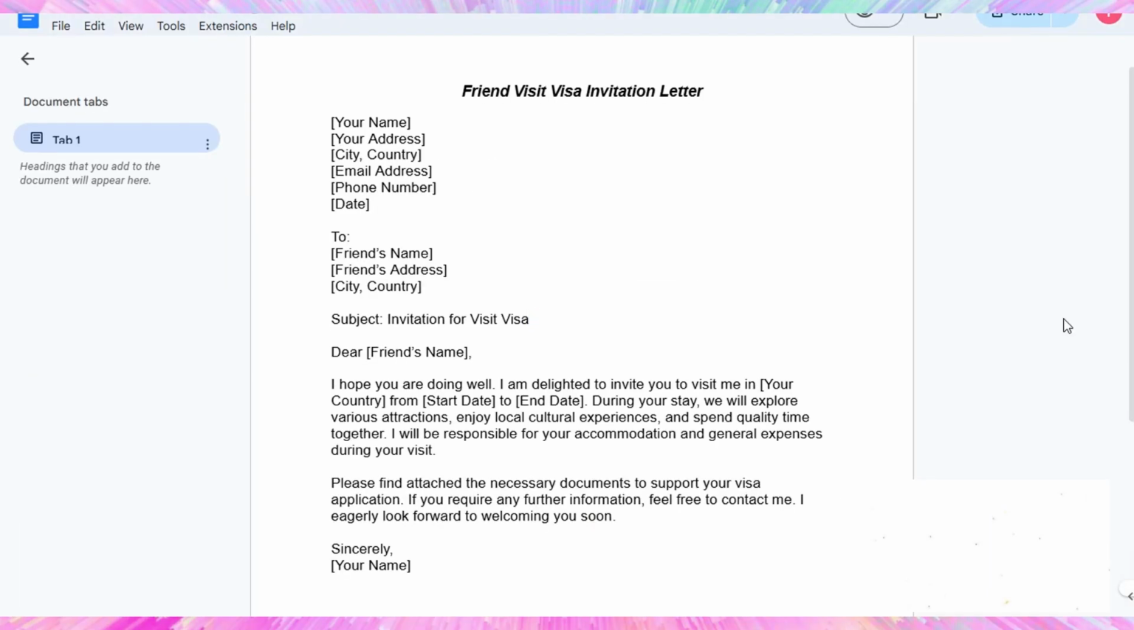Here's our sample friend visit visa invitation letter. You'll notice how it formally invites your friend, provides essential details about their visit, and supports their visa application. By following this format step by step, you can craft a clear and professional invitation letter that strengthens their chances of approval. This letter helps immigration authorities understand the purpose of the visit and your role as the host.